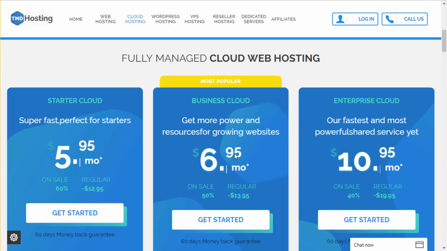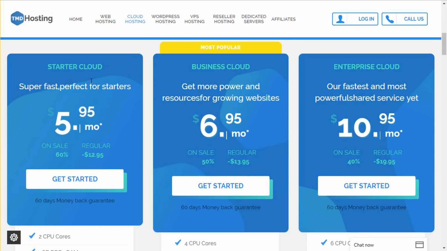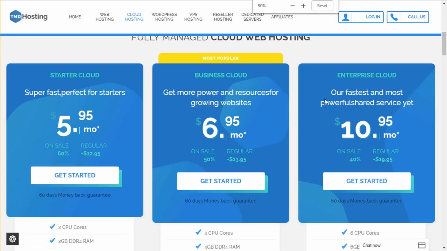Now let's scroll down. When you scroll down, you'll see there are 3 different plans over here: starter, business and enterprise cloud. Let me zoom out a bit.